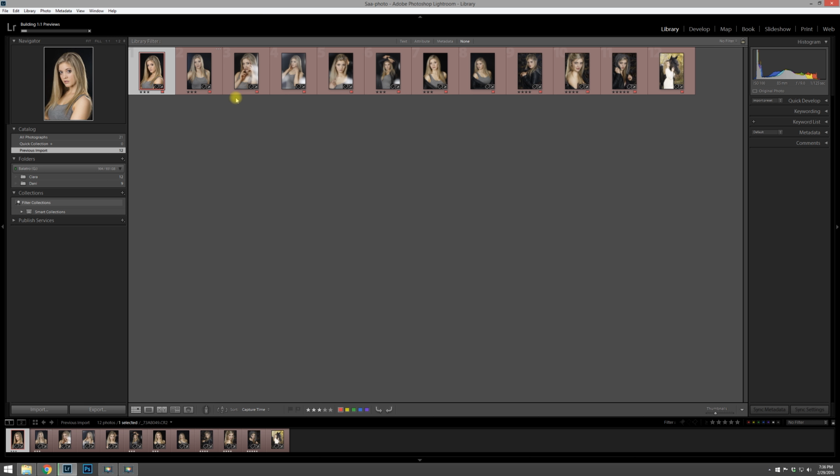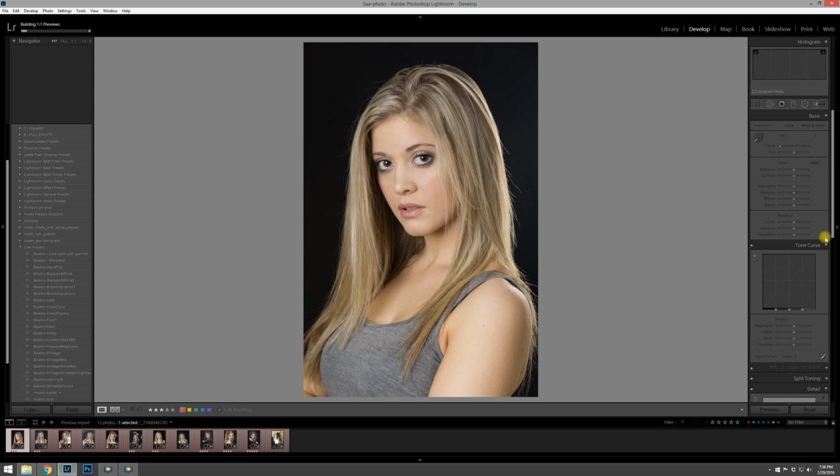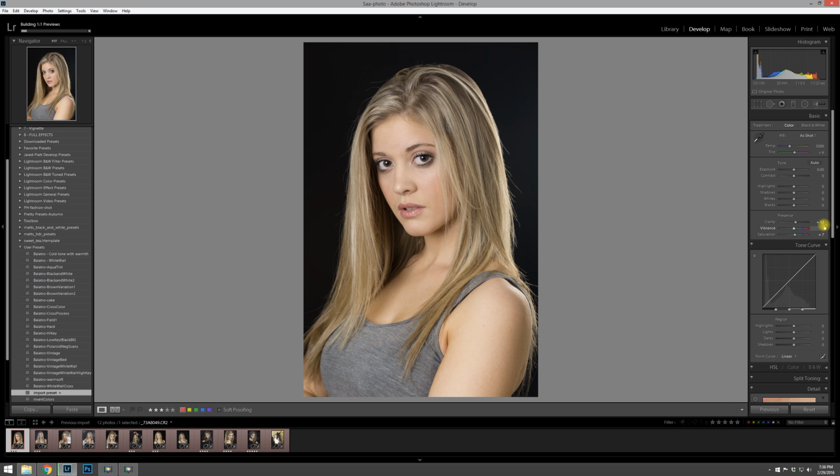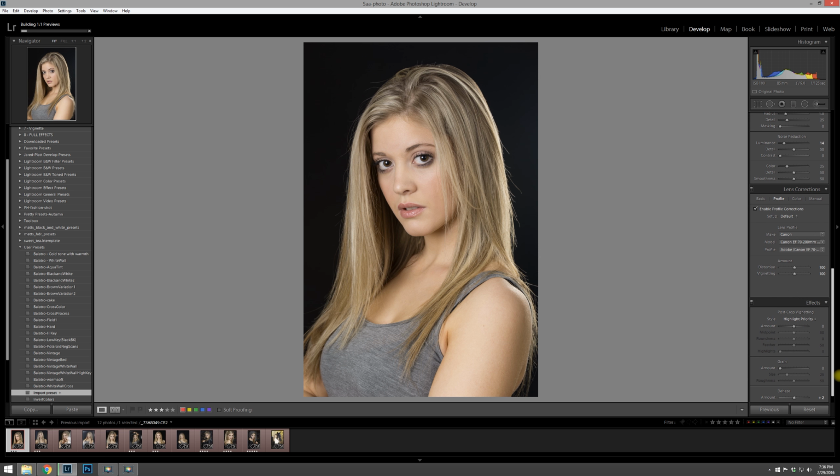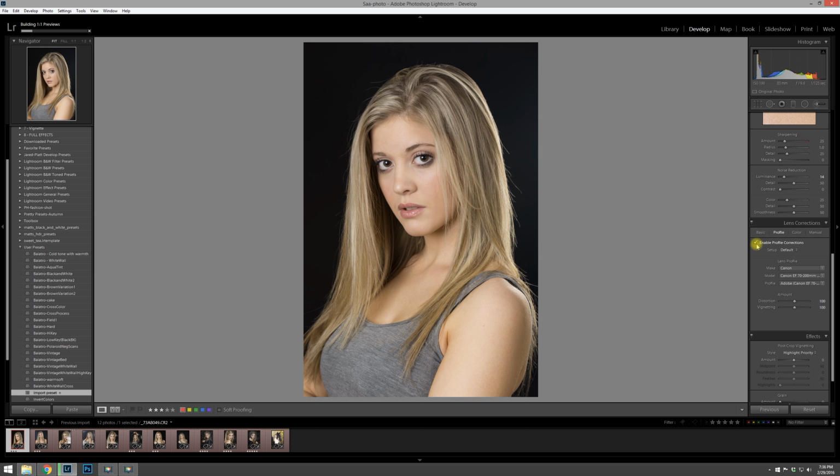So just for example, if we were to go over to develop, you will see that our presets 12 and 7, and we've got our noise reduction and our lens profile all set up. So every time we import with that preset selected, it's going to do those settings for us.